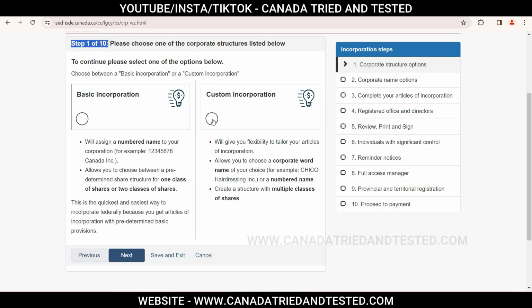We'll be going with a custom incorporation, where your corporate word name will have something like how it is. And if you're looking to go with a numbered incorporation, which is the quickest and easiest way, you would still be able to do it by watching this video. The only thing is that you don't have to go through the corporate name option here, the NUANS report. Once you select basic incorporation and go next, you will be taken to the rest of the process. So I'm selecting custom incorporation and then clicking next.